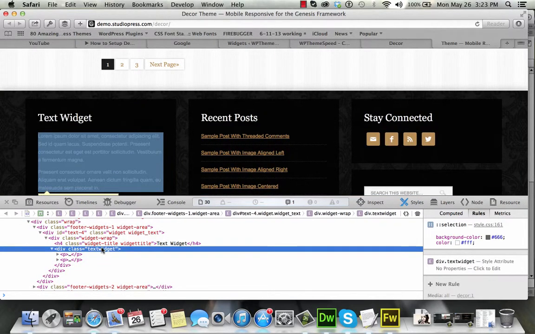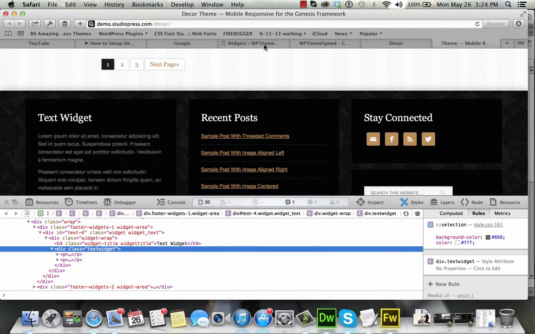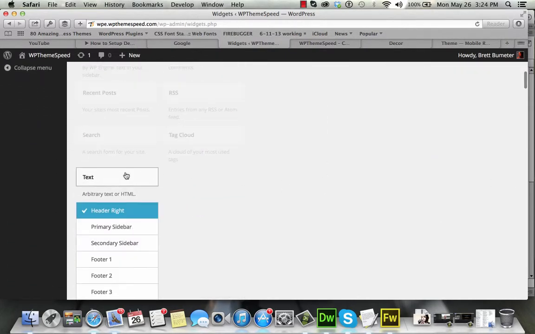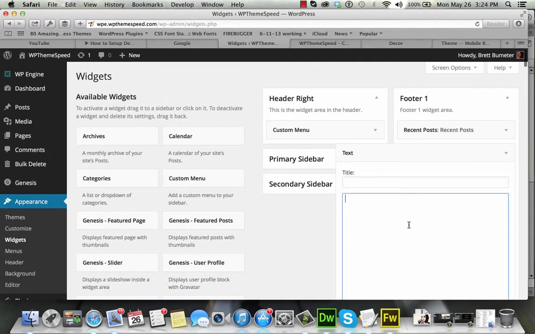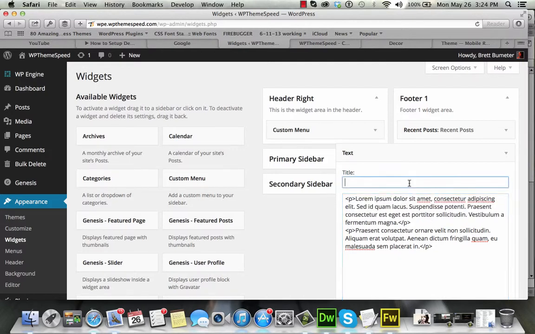Okay, so we'll just copy all that HTML. And we're going to come in here and add this to footer 1. Paste in our HTML. Give it a title, same one they use, text widget. Simple enough.